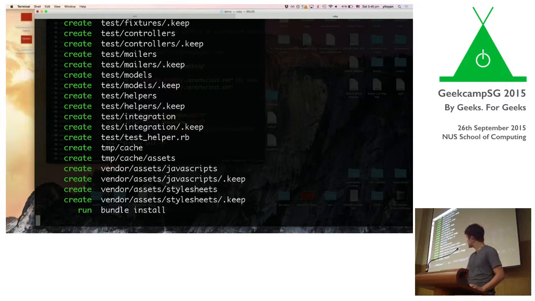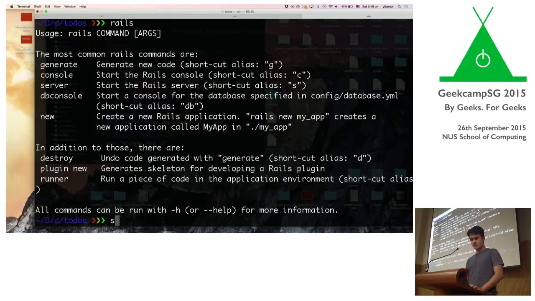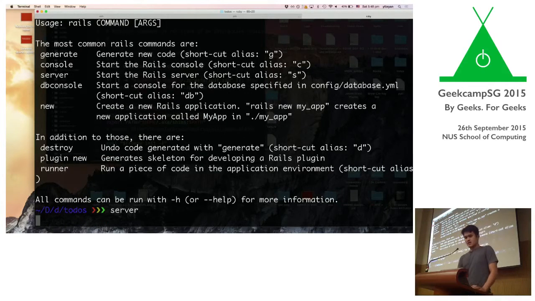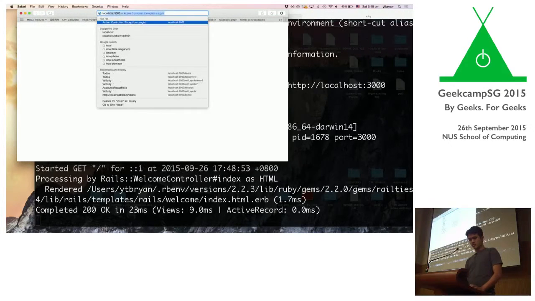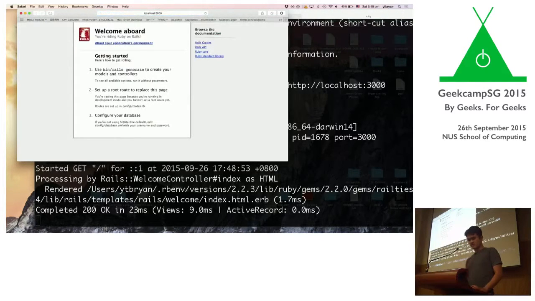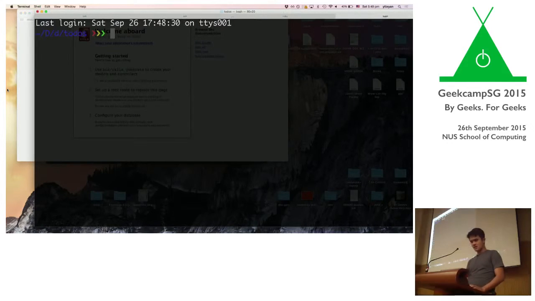While waiting for it, let's open a new terminal and go to todos and server. Usually you would do rails server, but I already have a shortcut installed, so I just do server. Let's open localhost, and you expect the front page, the welcome page.